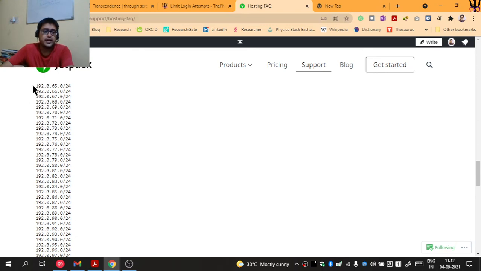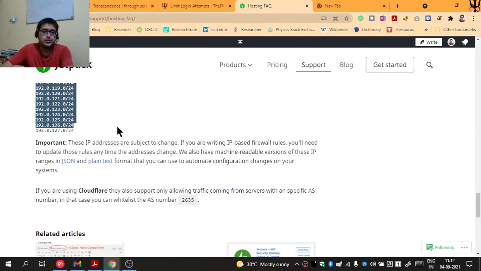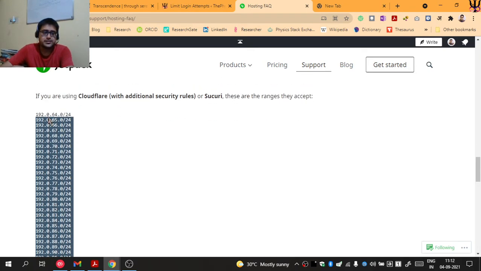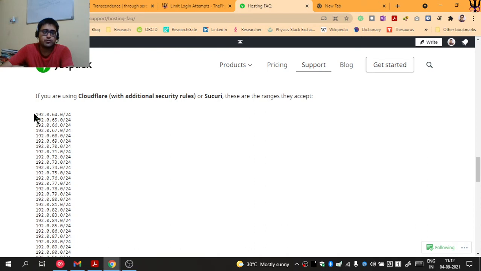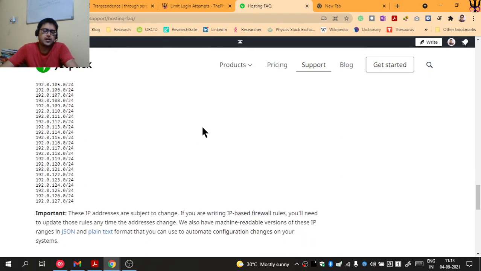This is a list of all the IP addresses, starting from 192.0.65.0 with port 24. All the addresses are listed here. If I go to the bottom, this is the full list. Only through these IP addresses will Jetpack be communicating with WordPress.com using xmlrpc.php. So you can whitelist only these IP addresses. Of course, this list is subject to change by Jetpack, but trust me, it doesn't change very often. It's a huge list of IP addresses, so it doesn't change very frequently.